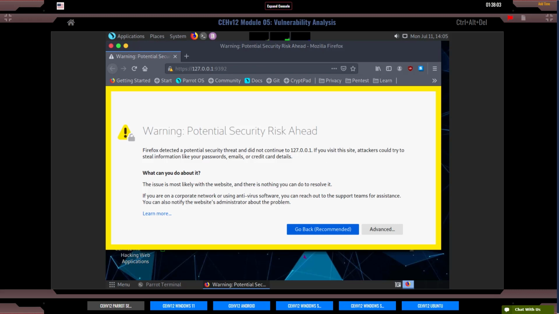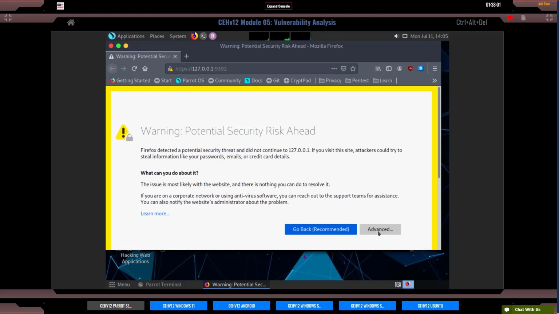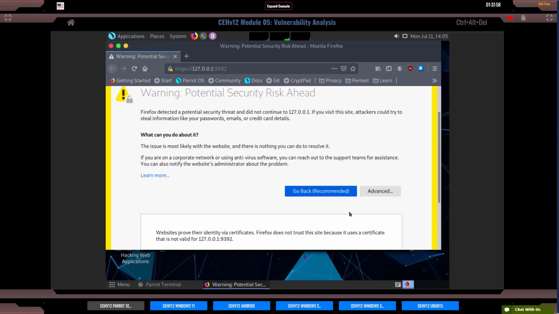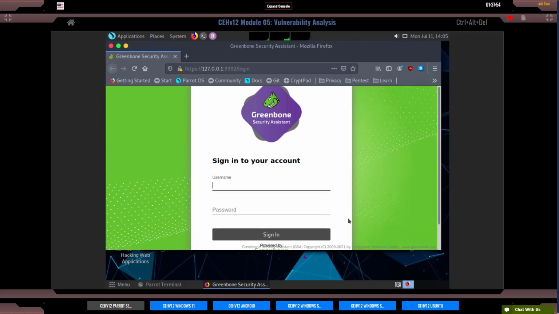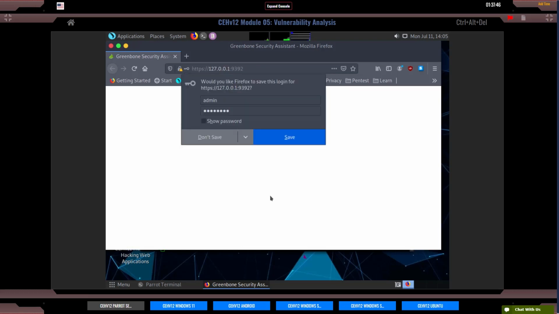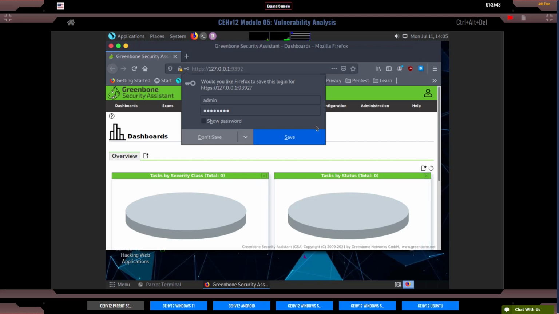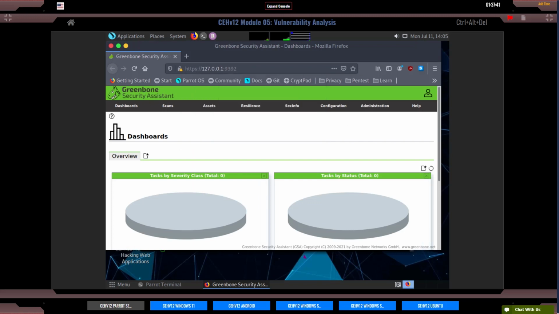All right, we're going to get a certificate error, so we're going to go to Advanced and accept the risk and continue. We're going to log in with a username of admin and a password of password and click the sign in button. All right, the OpenVAS dashboard appears, as you can see on my desktop.